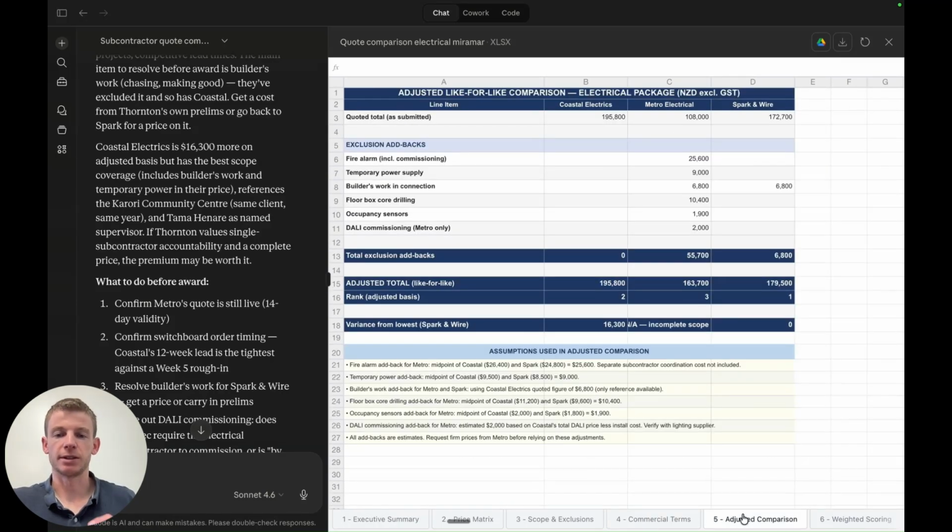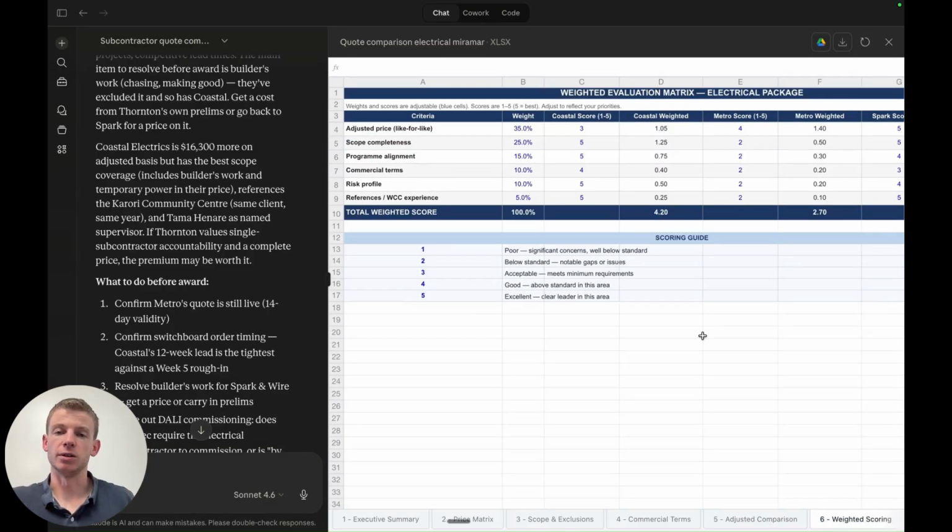And then this step 5 is where it's given us a summary of the normalized spend essentially on each of them. And you can see here that it's got the adjusted totals for a like-for-like comparison. And then finally, we have the weighted scoring that it's used to come up with which one is best. And obviously you would review all of these, but this is just giving it to you in a nice format that you can review easily and cross-check any information that you're not quite sure on.